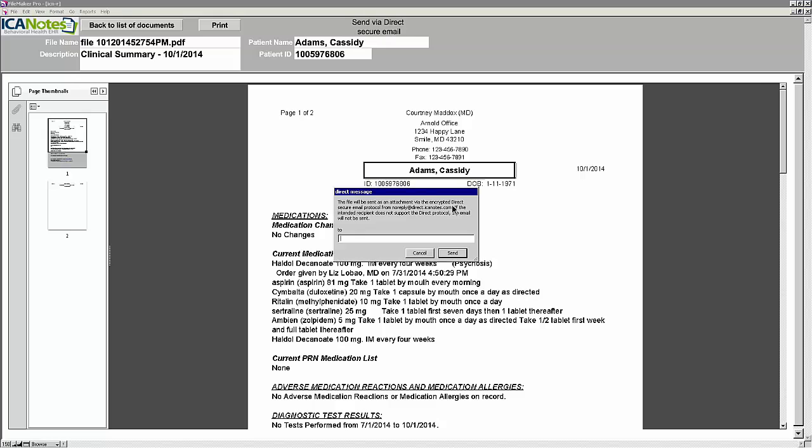When you click on this button, it opens up a window, and it gives you some instructions here. It says the file will be sent as an attachment via the encrypted Direct Secure Email protocol from noreply@direct.icanotes.com. If the intended recipient does not support the direct protocol, so they have to have direct dot in their email address, the email will not be sent. So if they don't have a direct email address, you won't be able to use this method for getting the information to them electronically. You'll have to find another way to do that securely. Okay, but we do give you this method to send the information electronically if that provider has a direct email address.